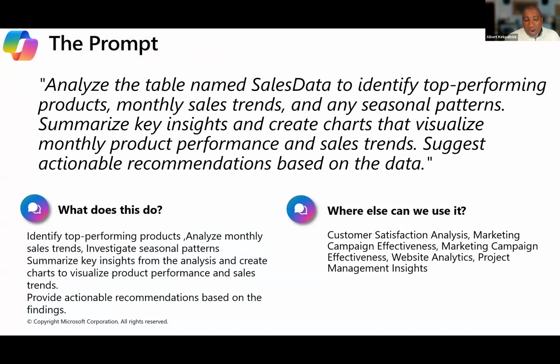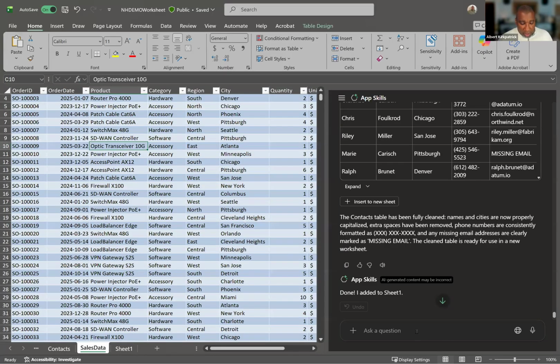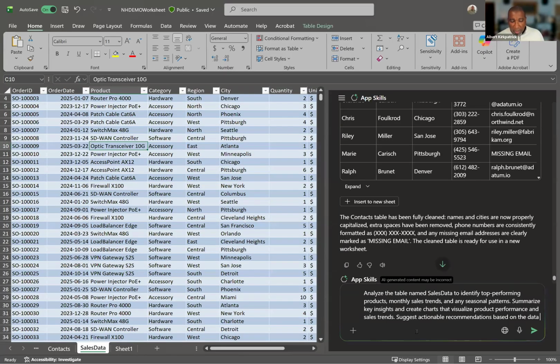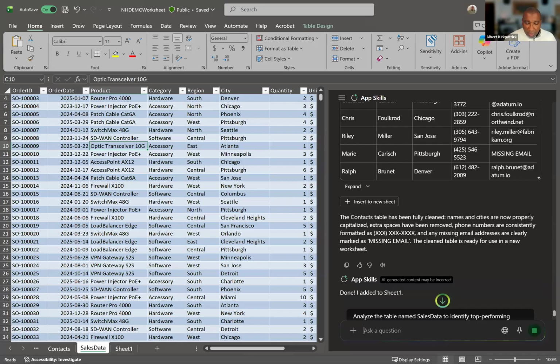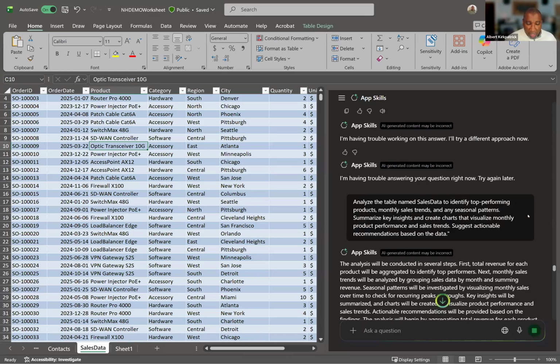What are my top performing products? What are my sales trends? Are there any seasonal patterns? Where are the key insights? Can you create a chart to visualize that so that I can make my recommendations to our staff or to our team? All right. So back in our spreadsheet, here's my sales data. Drop in my prompt. And once again, while that's running, I'll roll back up here and show you what I'm going to get from that.